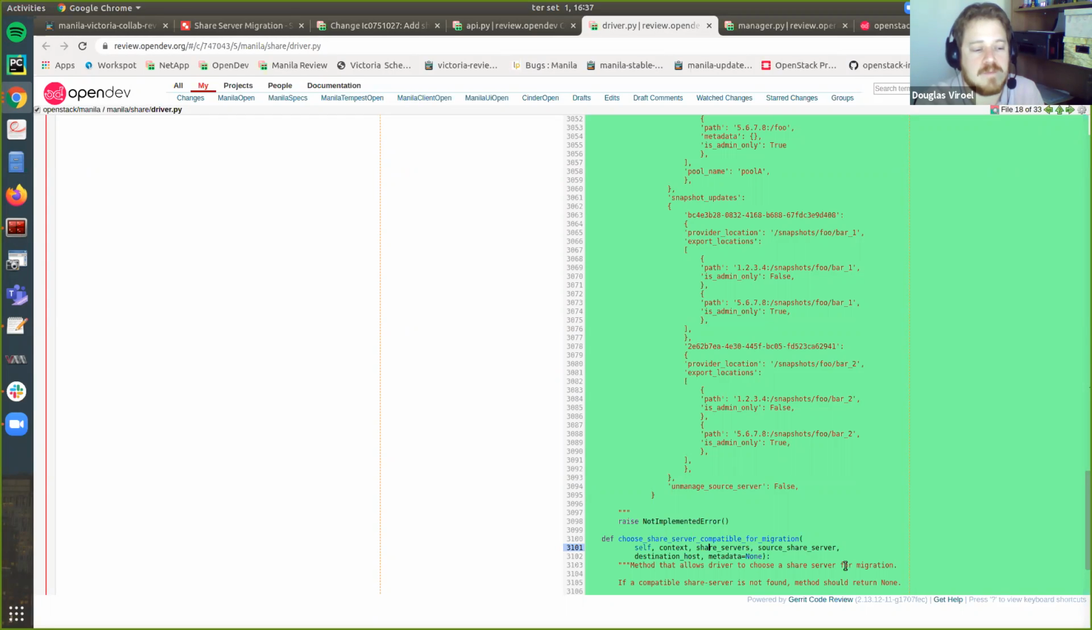So wouldn't it be better if we allowed this to come in from the API rather than from the configuration? It's a possibility. A way of saying, hey, Manila, migrate my share server, but I don't want to delete the source, because I'm going to delete the source outside of Manila. I just want you to unmanage the source.